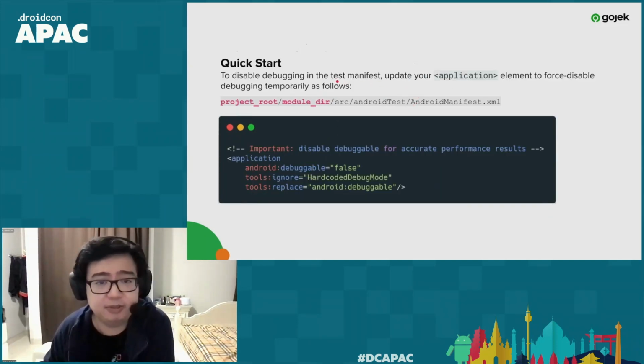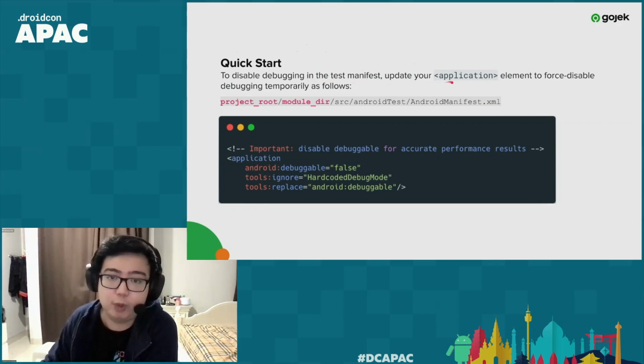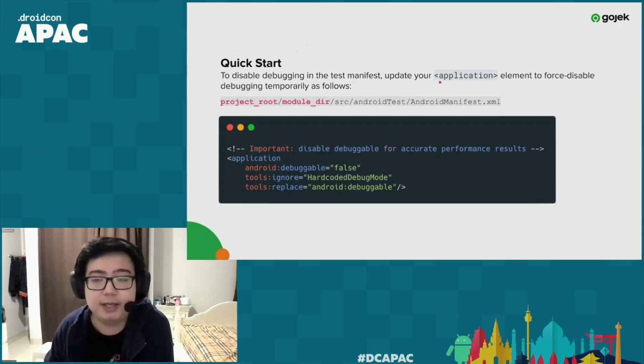And then we have these important things that we must note. On the benchmark module, or when we are doing benchmark, it's important to disable debugging temporarily. For example, here on our Android manifest application, you set debuggable to false, and then you ignore the hardcoded debug mode. So you replace the debuggable using the manifest.